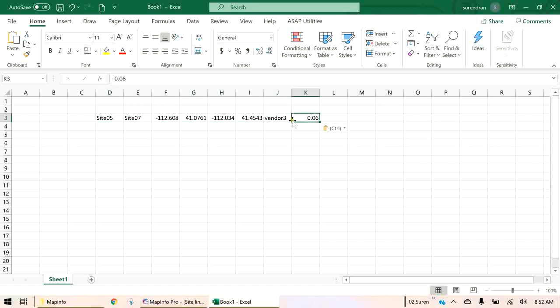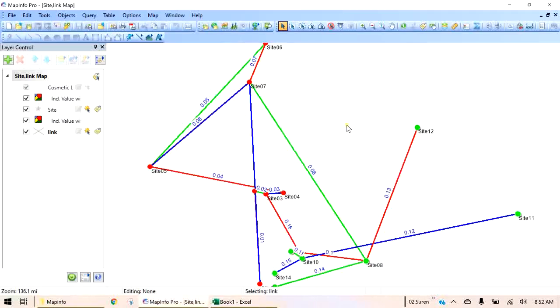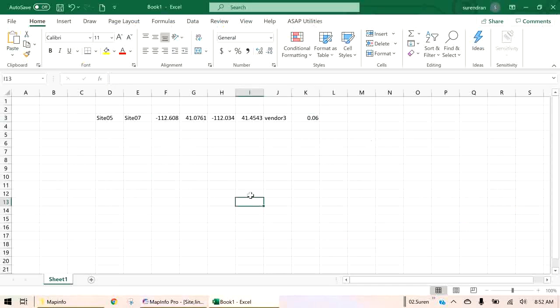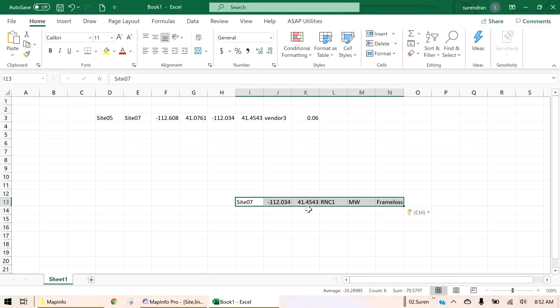So you have very little information here. If you add more information in the Excel sheet, which we used in the beginning of the video, you will get more information here once it's drawn. Similarly, if you click on the site and Control C, Control V, you can get the site information as well.